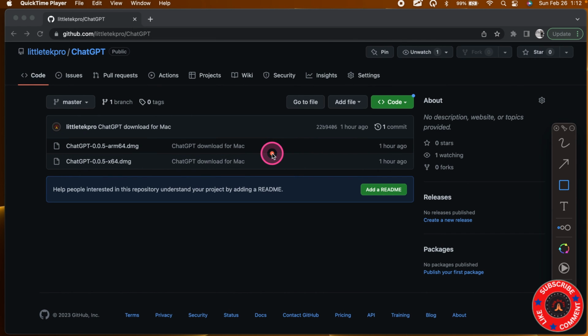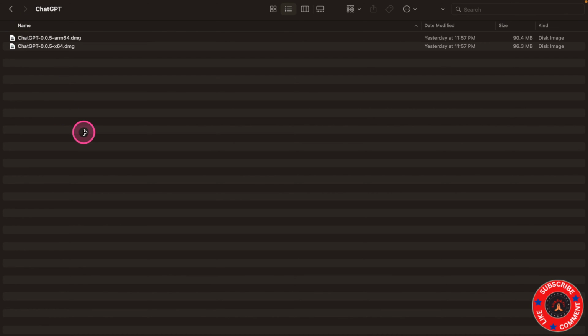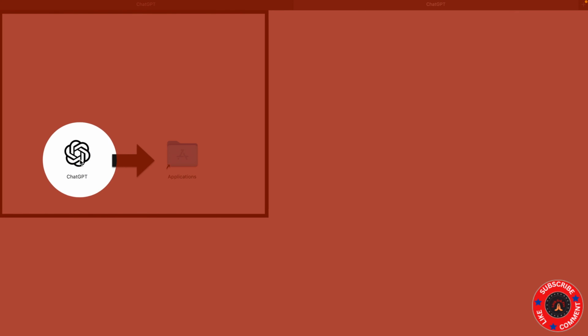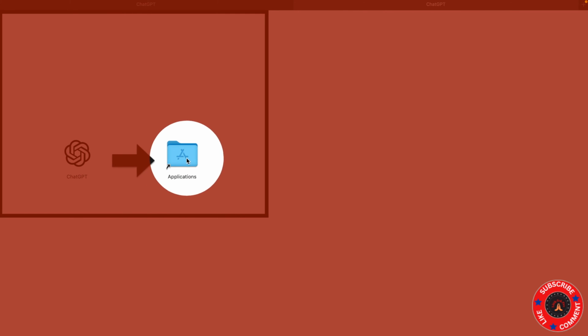Once you download, you will have it like this. In my system, I've already downloaded it. My system is Intel, so I'm going to install the bottom one, which is the 64.dmg. Just double click on that. Then you need to drag this ChatGPT icon to the application folder. Just drag it and put it here in the application folder, and it will get installed. Then close it. Click on this close.